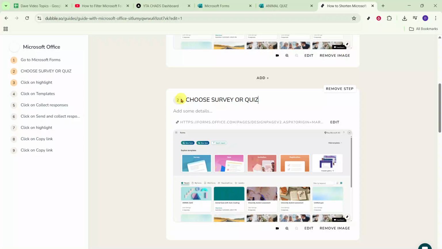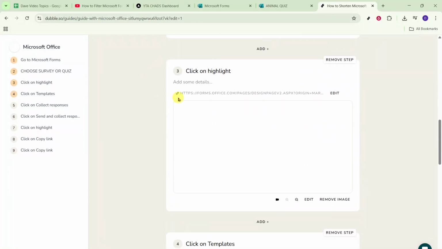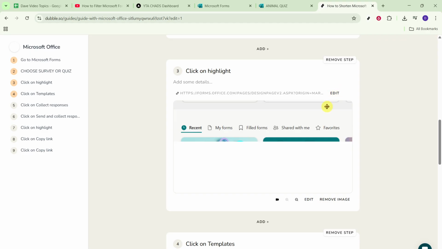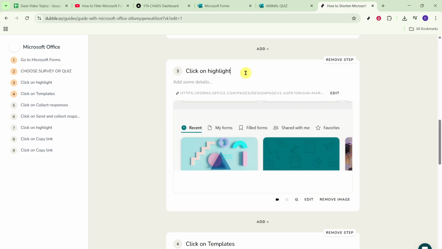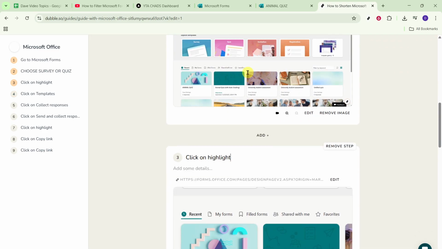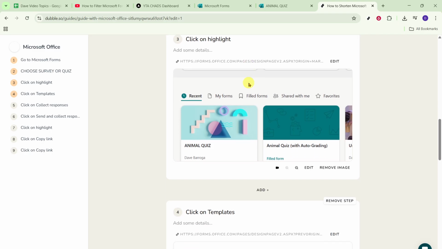In today's video, I'm going to teach you how to shorten Microsoft Forms URL. If you've ever tried to share a form and the link looked way too long for an email, a document, or a social post, this walkthrough will show you the built-in way to make that link neat and compact right inside Microsoft Forms.